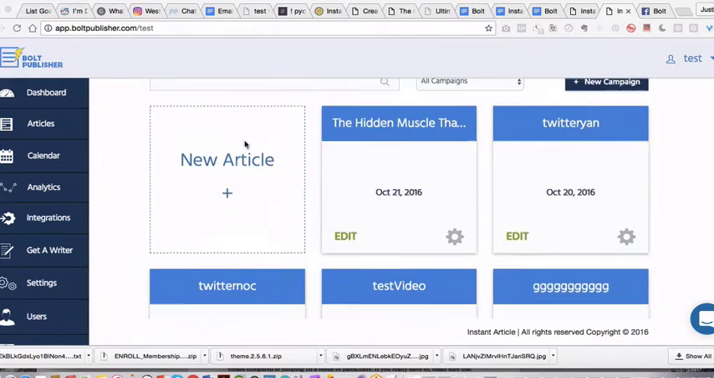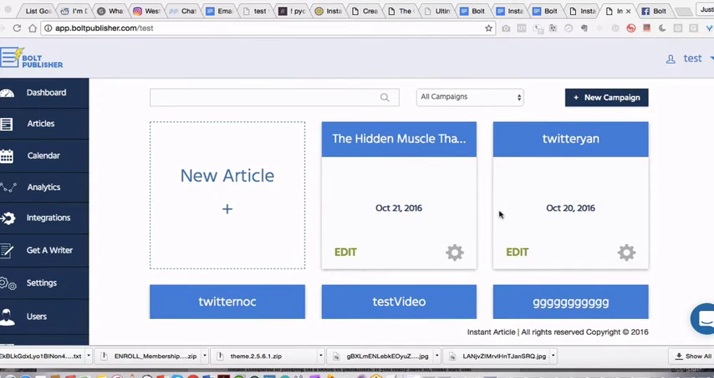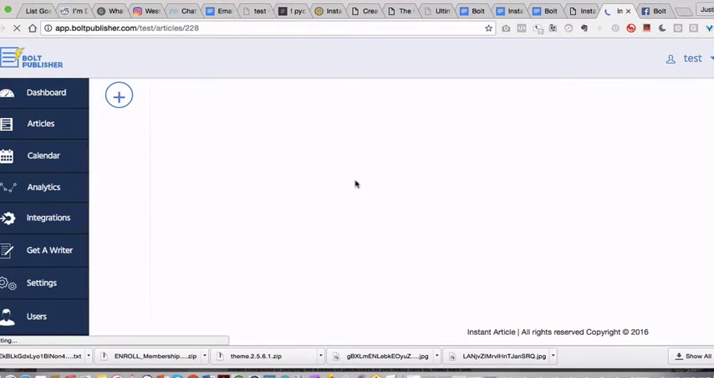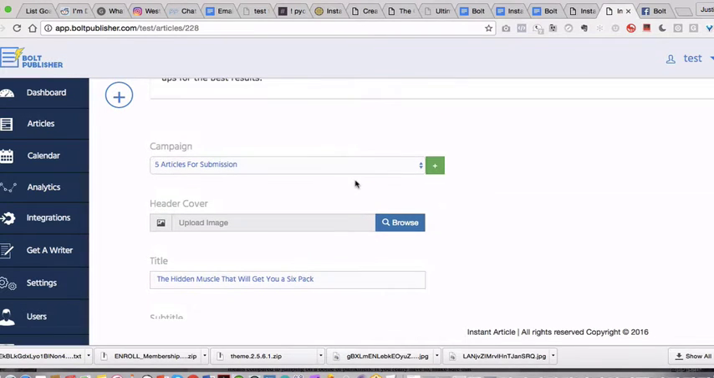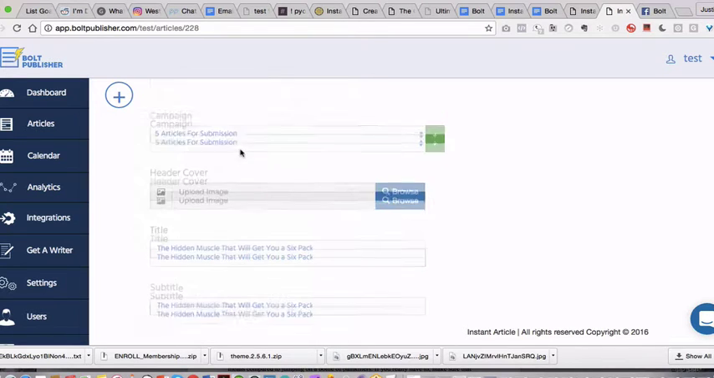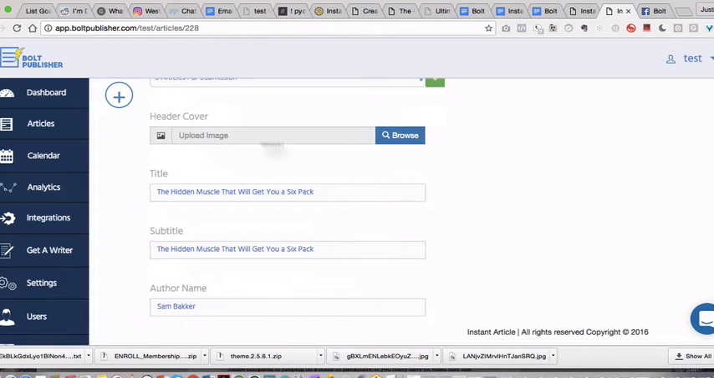So, this is the dashboard, as you can see, and these are all of our test articles. So what you want to do first is go in and choose a new article. But for time's sake, I'm just going to show you an article that we've already created. You are just going to have a new campaign that you're going to attach this to. And then you want to potentially add a header cover. The size for this is usually going to be about 1200 by 600. So you just want to choose a header cover.